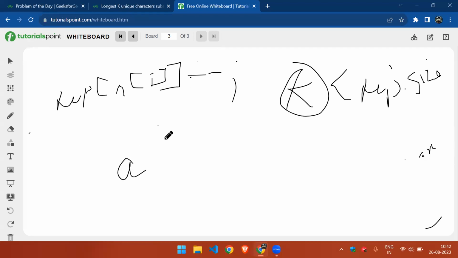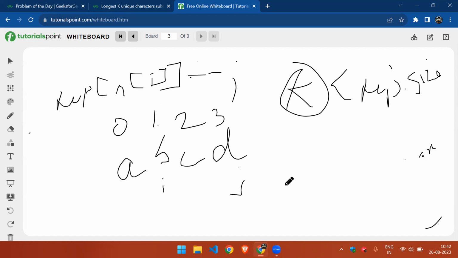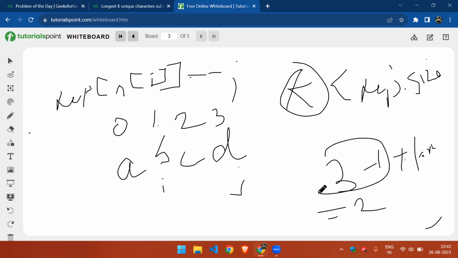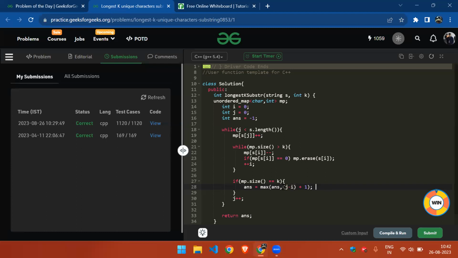So suppose A, B, C, D, okay, indices 0, 1, 2, 3. Suppose your i is here and j is here. So what will be the length of BCD? Is it 3 minus 1? Is the length 2? No, clearly not. Your length will be when you add one additional 1 to it, right? So it will be 3. So that's why j minus i plus 1 will be the length of the substring that we'll be finding out, and the answer will be the previously stored maximum length.